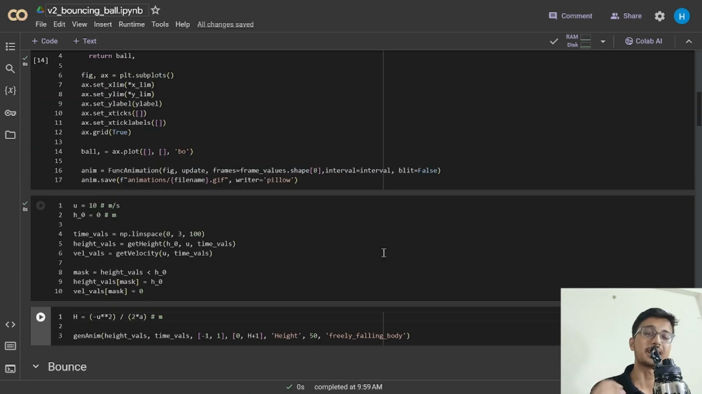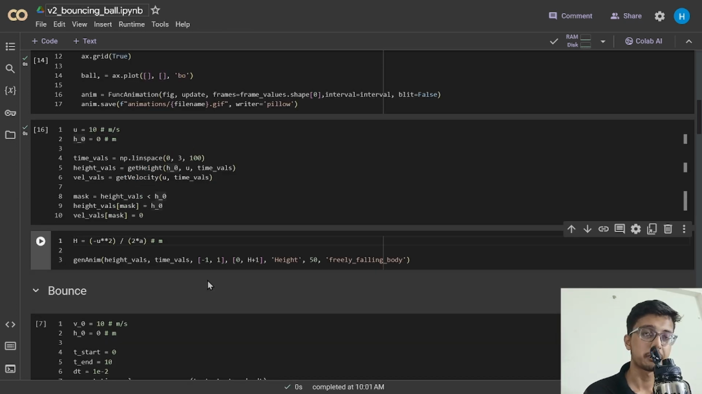Now since we need the height values for the animation, let's just bring back our code that we had written in the previous video and run it again. Now as I had explained, I'm setting the limits of the y-axis manually, so I would like the maximum height to be a parameter for the y-limits. So I'm basically defining the maximum height that will be attained by the ball. And this you can derive from the third equation of motion by setting the final velocity to be 0.